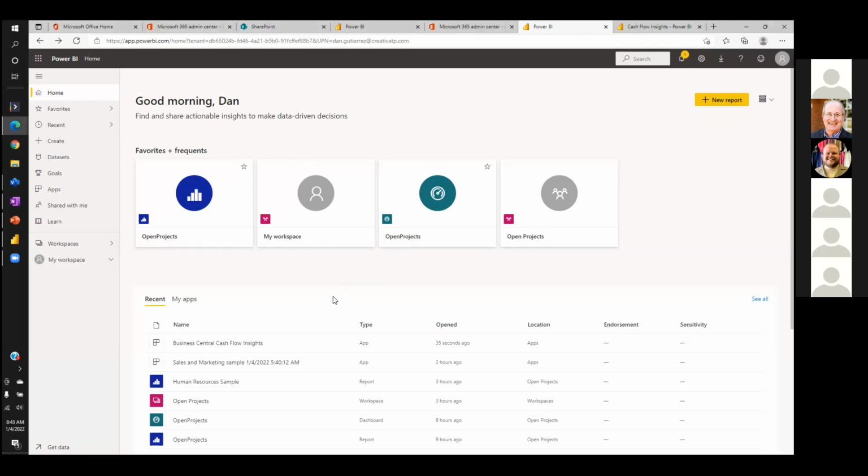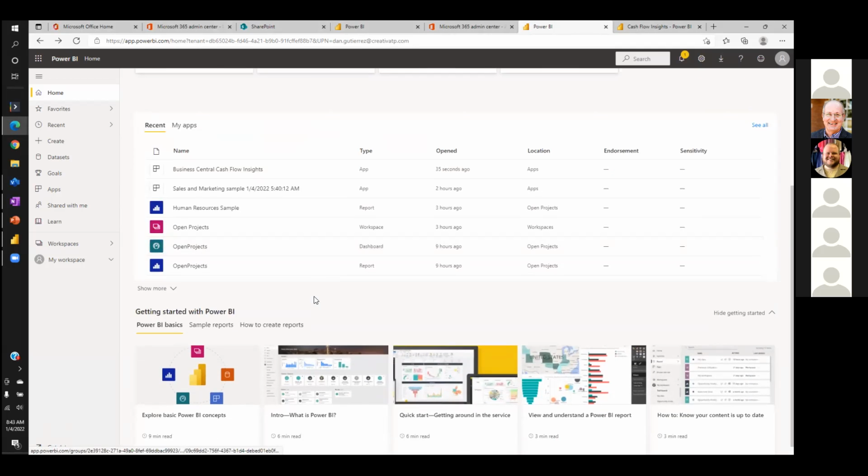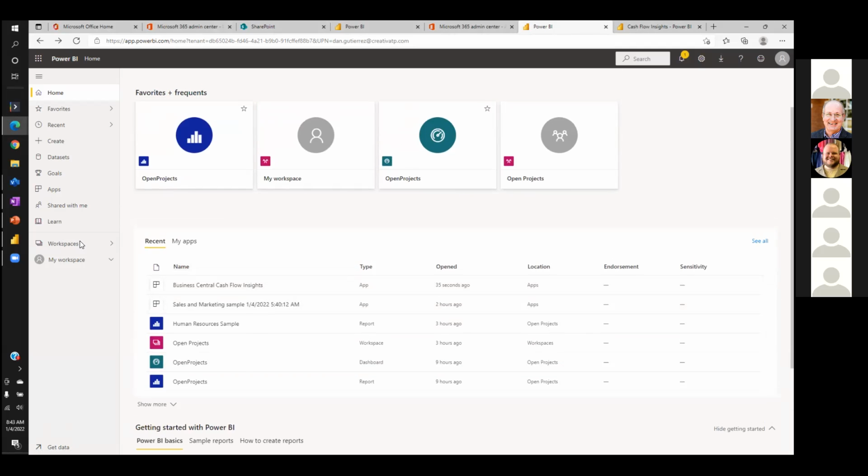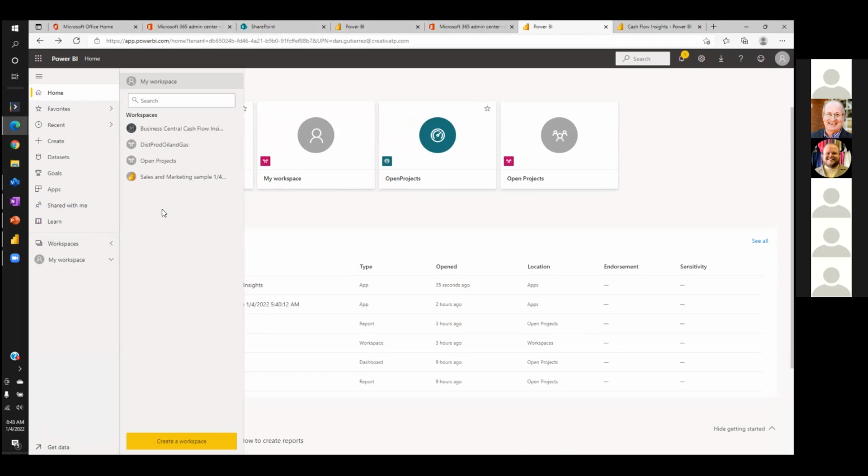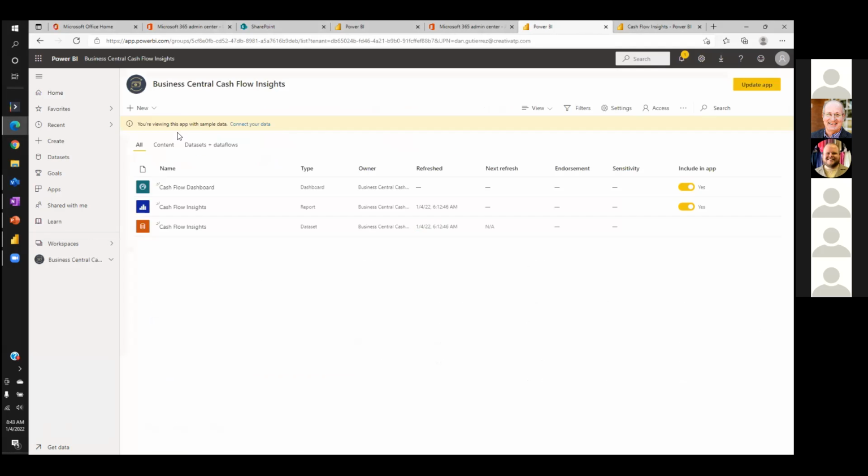So what I've done here is I've basically just used the examples that Microsoft have provided. Obviously, you can use your own data sets to work through this stuff, but I'm going to start with, from a workspace perspective, this Business Central cash flow. I went in, and I'll go through this one more time, but I downloaded the template, and it created an app for me. It established this dashboard, the report, and it even created a sample data set.